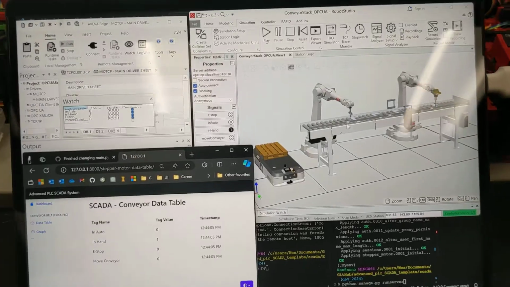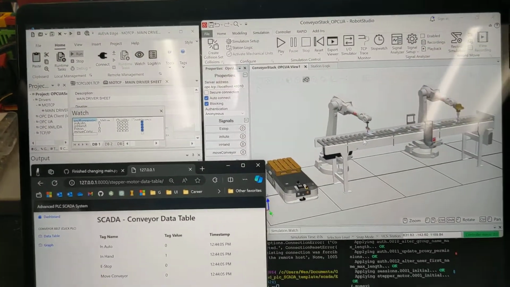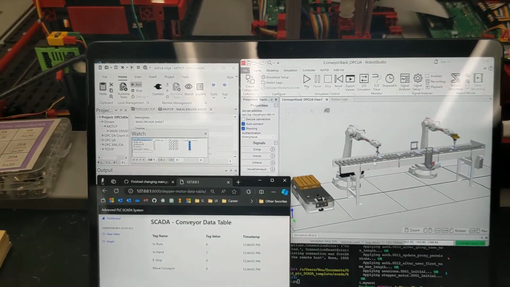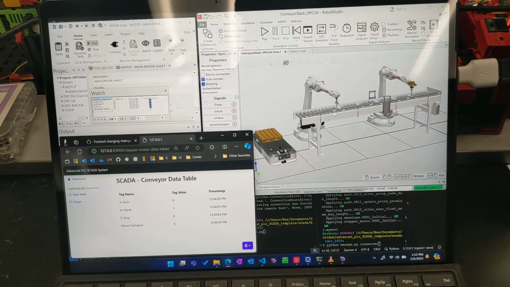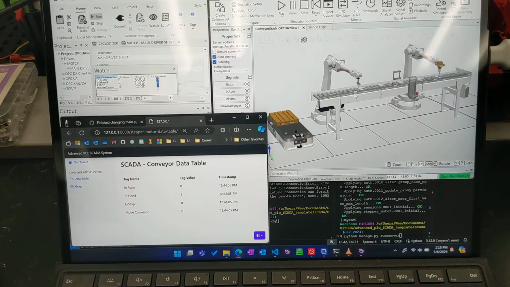Now the goal here is to handle inputs through a PLC and communicate those inputs to Robot Studio so that the simulation reacts in real time to the PLC's variables and inputs.